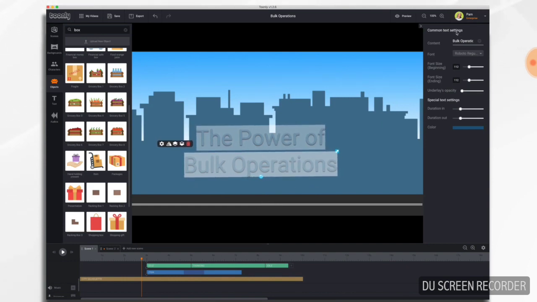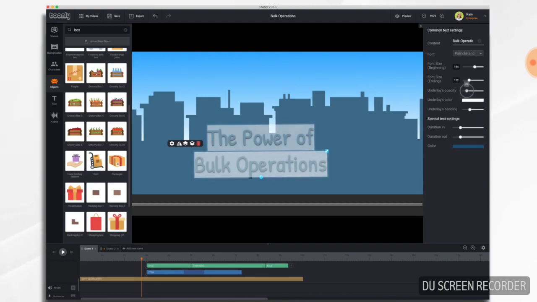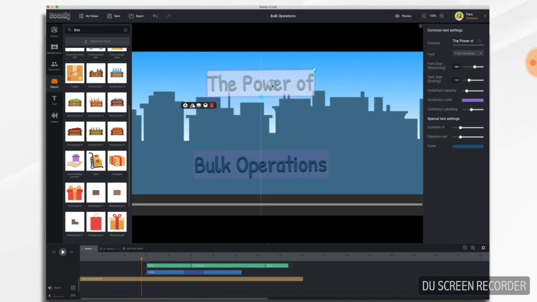As well as the settings over here in the Common Text Settings panel. For example, let's change our font. And we can change the font size if we'd like. And the opacity if we'd like. Let's put an underlay underneath. Give it a little bit of padding. And let's change the opacity color. So there we have it. We've now made changes to both items at one time.